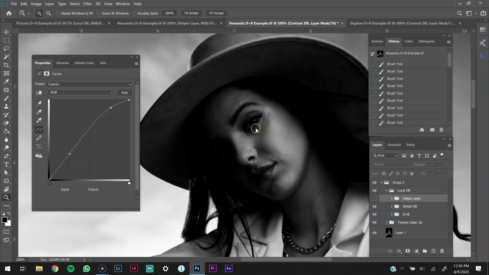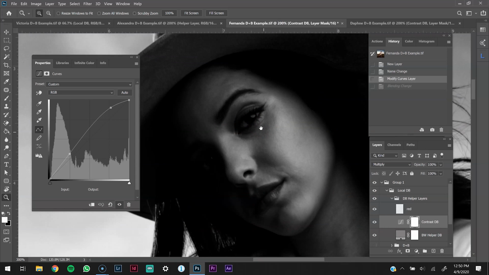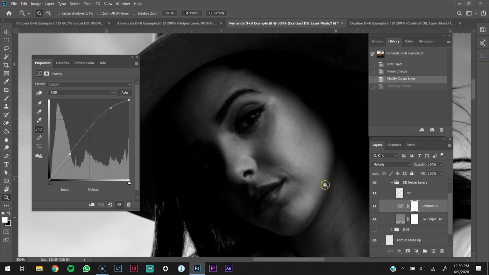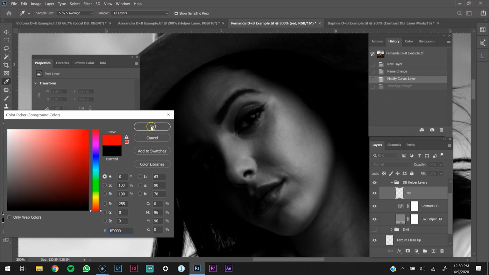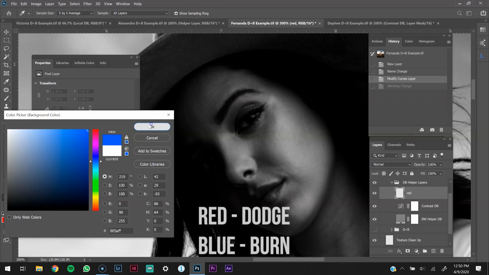Let's take a look at another image. And it's important to understand that each image is going to be different when you're setting up your helper layers. So let's take a look at this one. This is the before. So here you can see that there's some areas, and I'm going to mark it in red. So on this image, let's mark it in red where I would be brightening up, and then what's in blue is where I would be darkening.